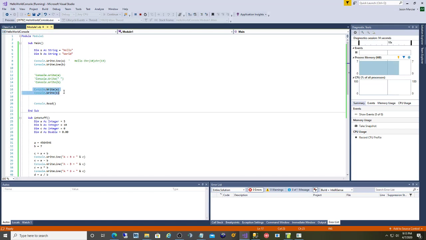Now, there is a better way to do it. And this is the way that we find ourselves doing a lot of the string stuff that we do. The way that I like to do it.